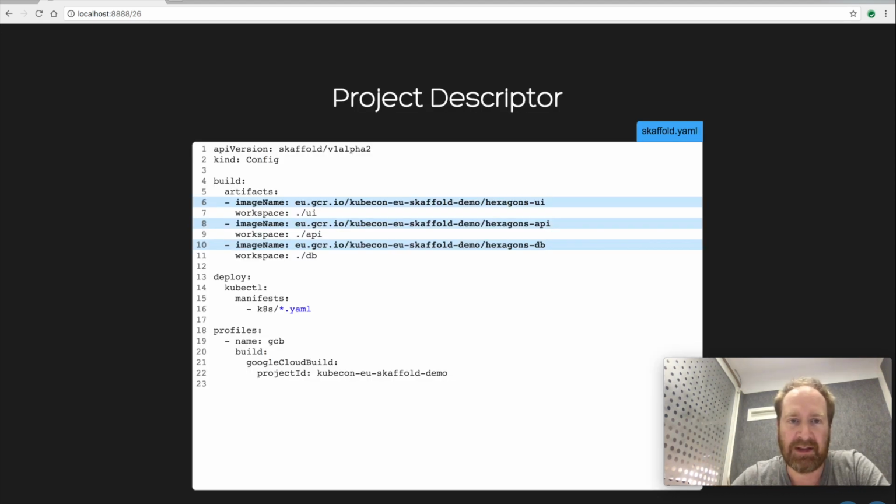A lot of fun. I described the three artifacts for my three services in a skaffold.yaml. Each of those artifacts is a Docker image at the end, and the sources for each artifact are in a separate subdirectory. I listed the manifests that are needed to deploy to Kubernetes, and like for the previous example, I created a GCB profile if I want to override the default behavior that builds my images locally. If I activate this profile, I can then build remotely on Google Cloud Platform.